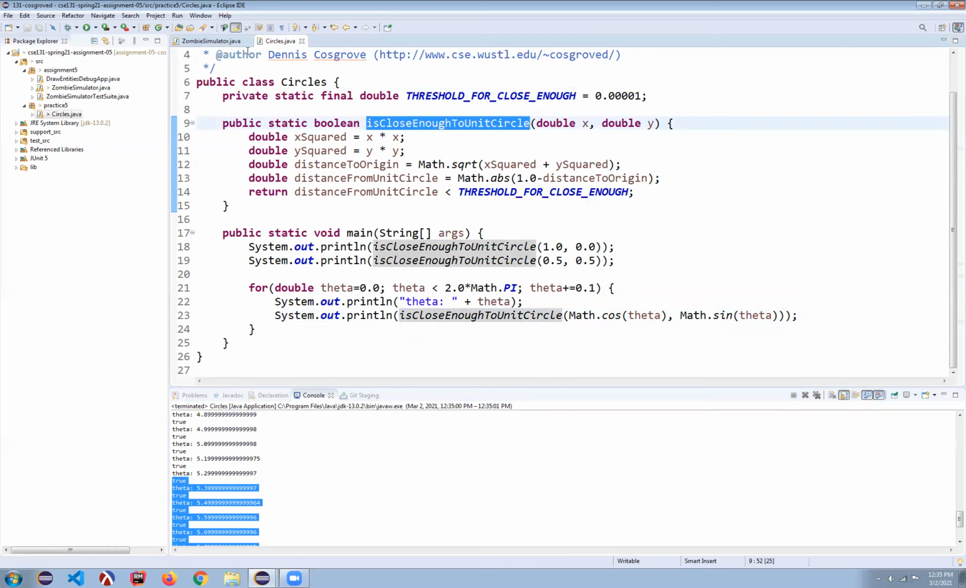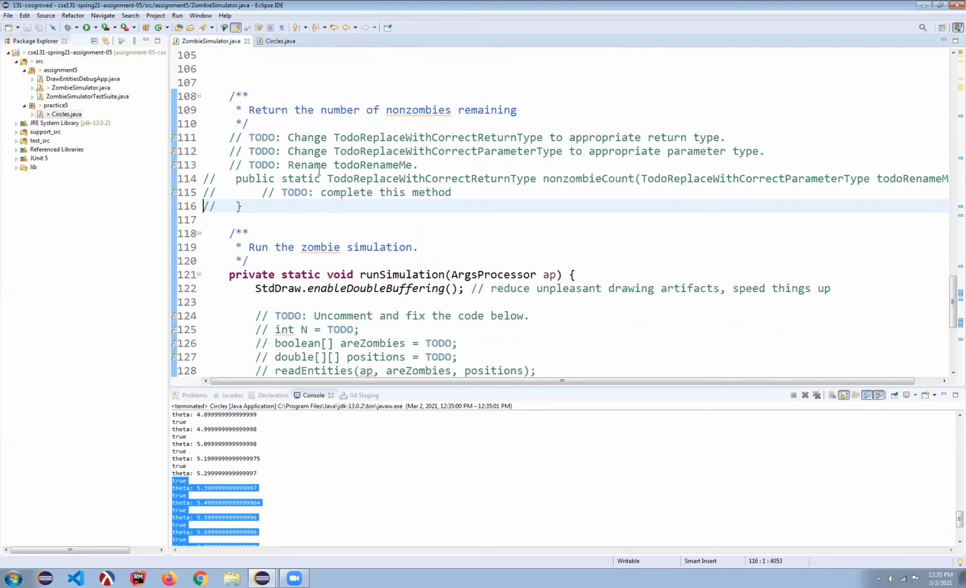So hopefully this is useful when you come over here to Zombie Simulator, when you're asked to replace these types, give it a good variable name. And once you're done with that, it'll pass some more tests because it'll check on whether or not you get the method declared correctly, but you can also then proceed to completing this method. So good luck on this assignment, and we'll be here to help.